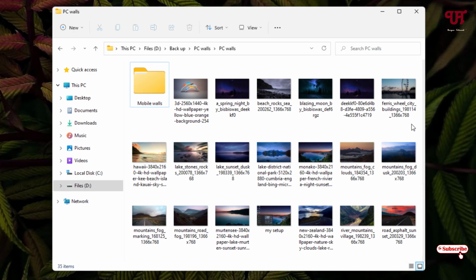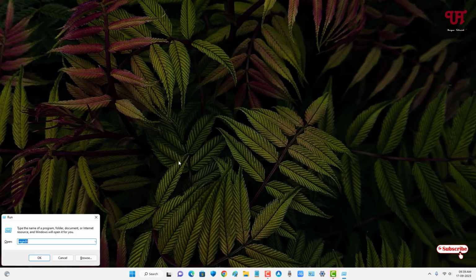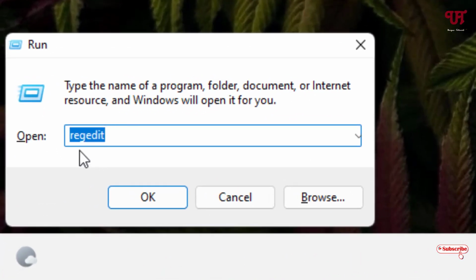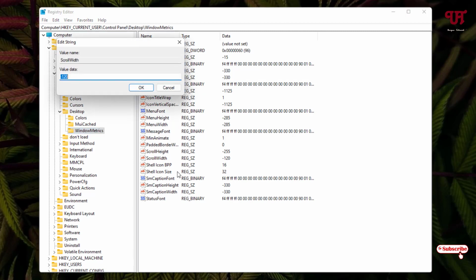Now if you want to restore it back to the default scroll bar button size, once again just press Win plus R on your computer keyboard to open the Run program, and in the Run program just type the same name again, regedit, and click on OK or hit enter, and go back to the same option which I have shown you earlier, and once again select ScrollWidth and just double click on it. Now you need to put the value.